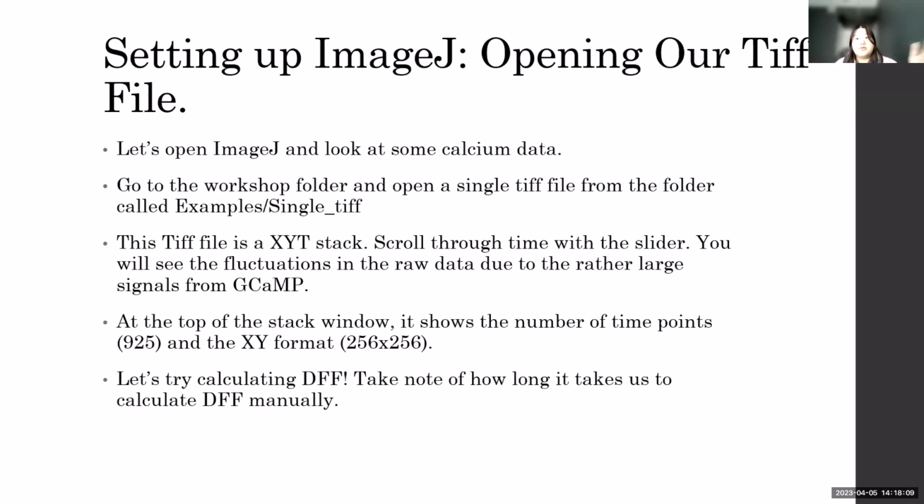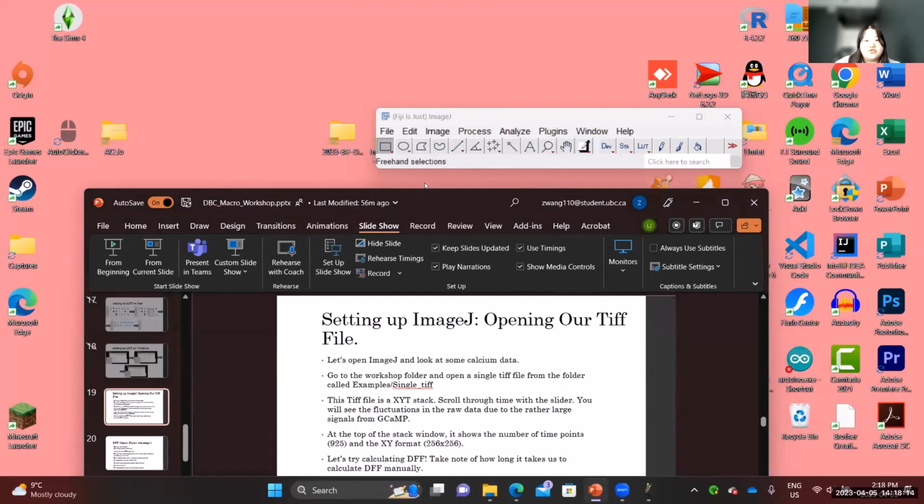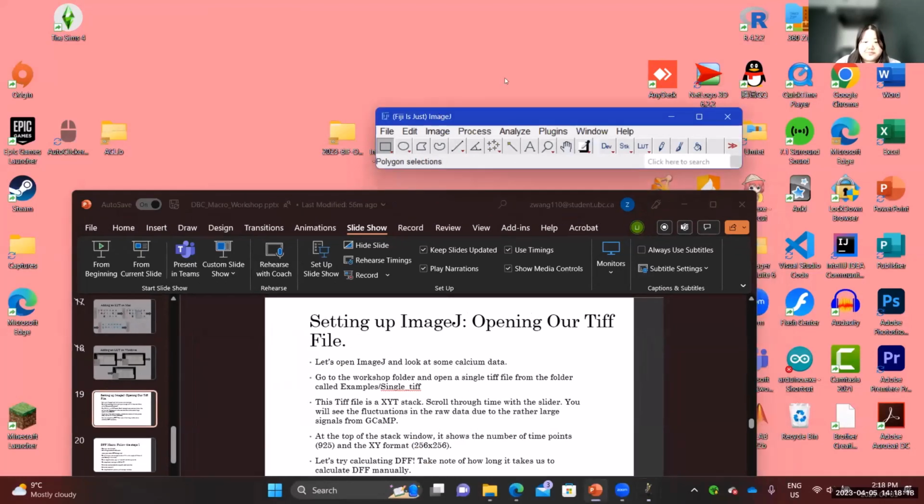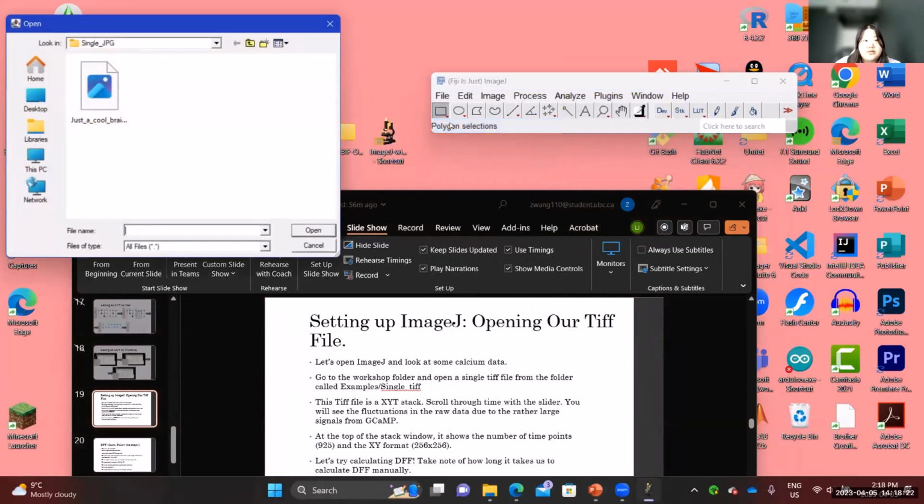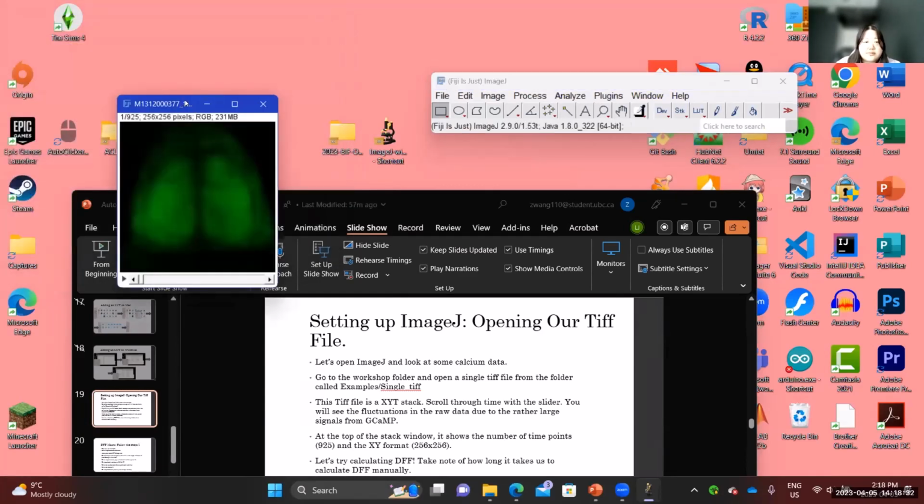I'm going to do the steps and show you how to do them, and I'll leave the steps up so that you can try it yourself. I already have ImageJ open, and I am going to go to File, Open, and instead of single JPEG, I want to look at the single TIFF. So I will open the single TIFF. That's the video that we saw in the slides.